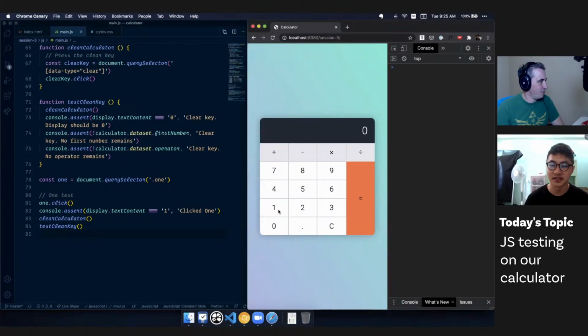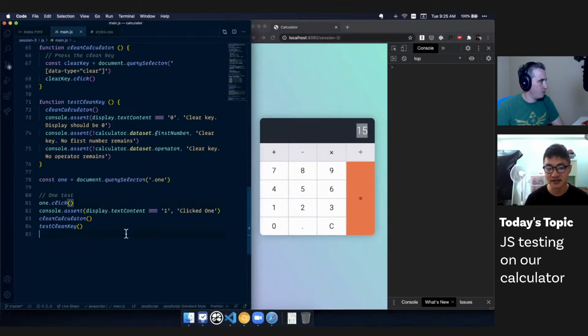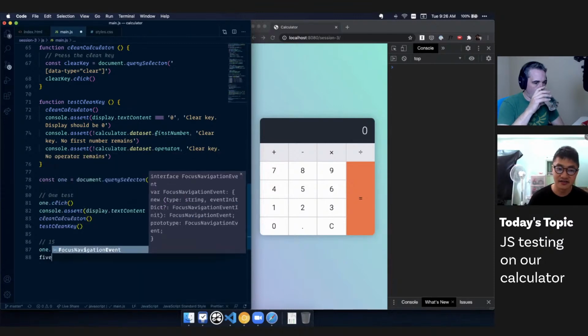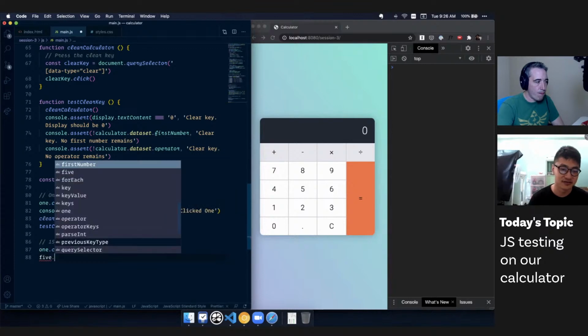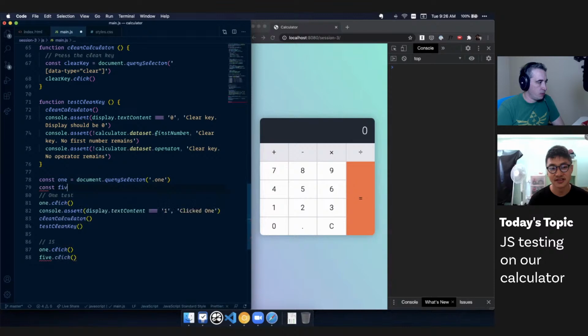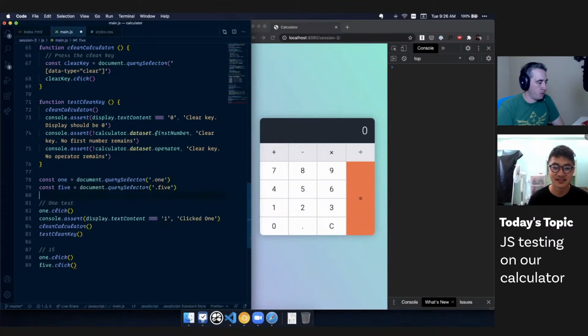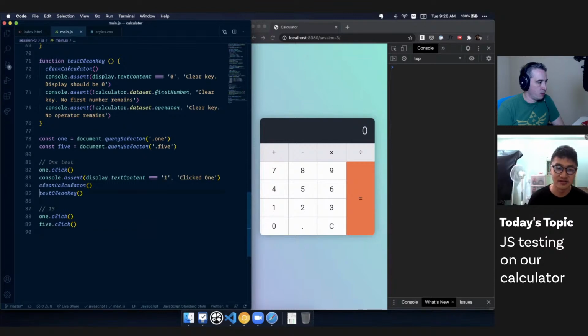Right, so now we tested one button when we press 1. What if we pressed the second number, like 15? We expect to see 15, and we continue to test clear the rest of the stuff, right? So what we do here is, okay, 1 plus 5, 15 as a test. So we need the number 1. We already have it, so we can click it, but we need the number 5. And to get number 5, we need to do this. So querySelector 5. And then we need to do an assertion to say that this is 15. Click 1 and 5. And then we clear the calculator because we need to clear it. And then we test the clear key again, just to make sure.